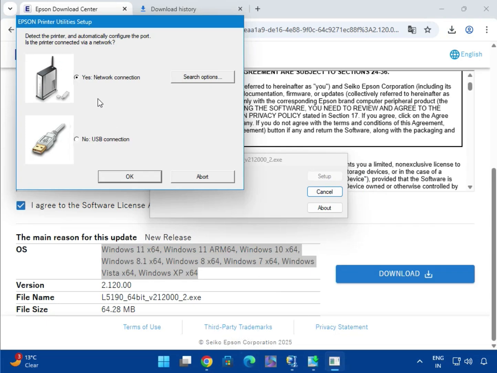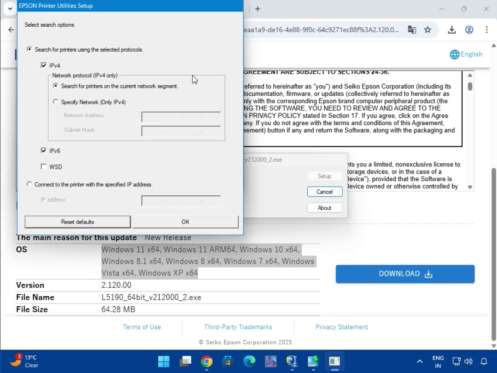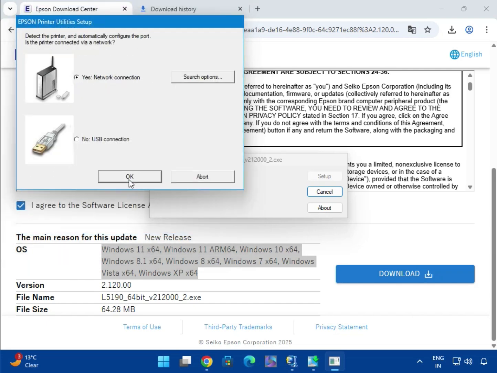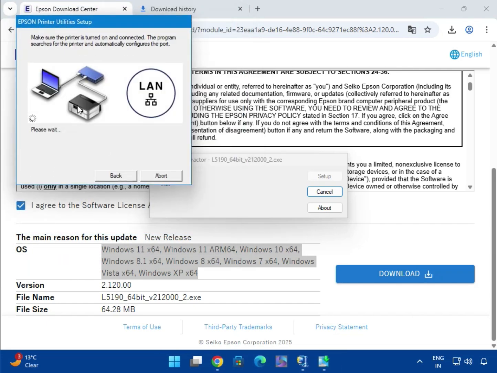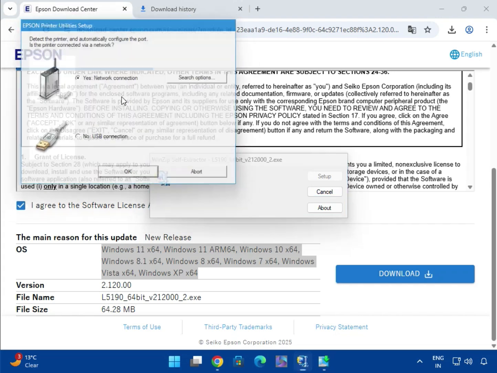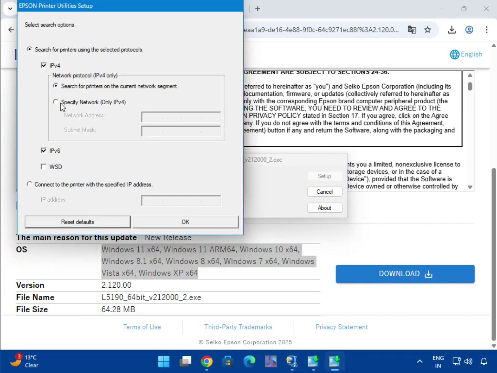Then there are two ways to install: first the network, and second the USB cable. So if you use the network, click to search the network. Just click OK and then click OK. It will scan, detect and install it. Okay, and if you know your printer IP, select this specific IP and enter the IP address. Otherwise you can also use the other option.